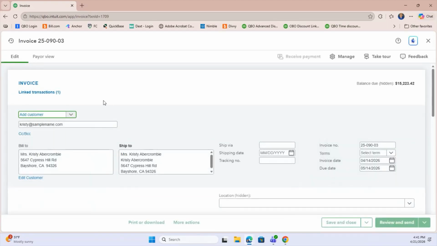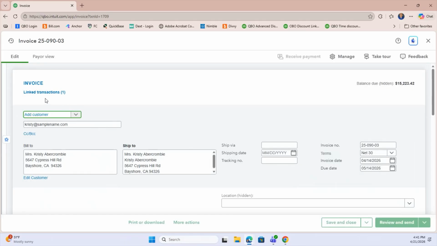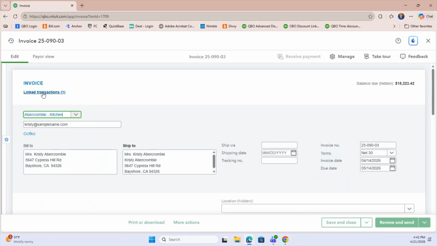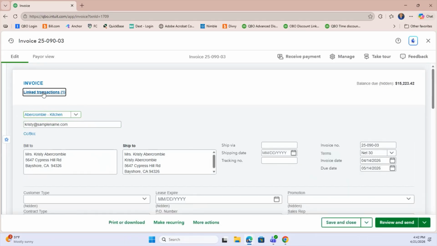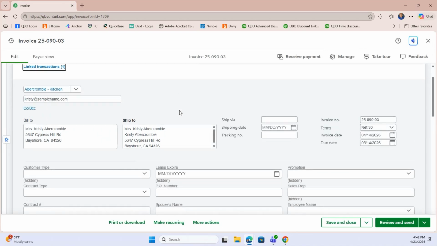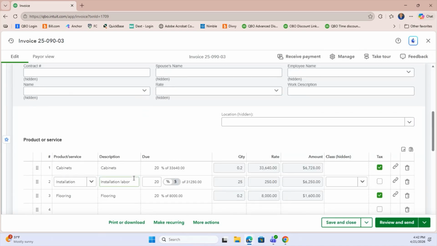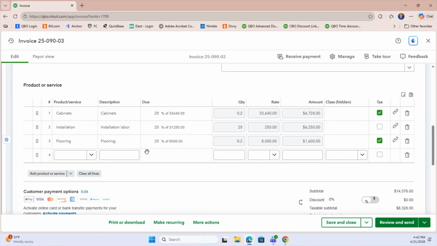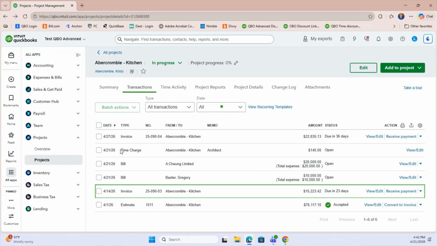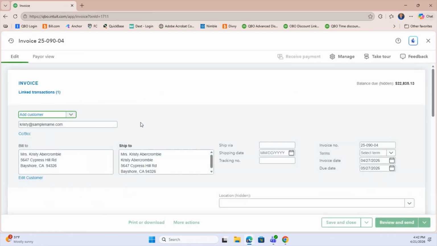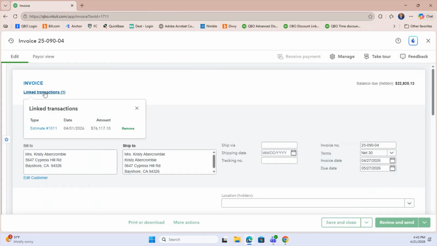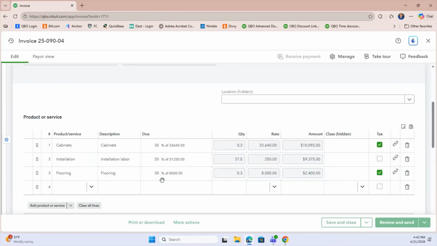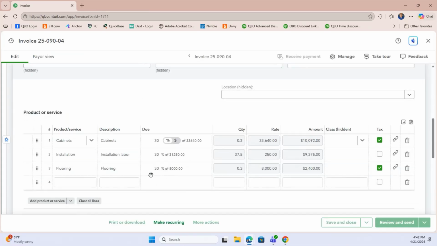So if I look at each invoice, once again, we are doing it straight to the project. We are seeing the linked transaction, which is the estimate that we invoiced it from. And if we scroll down, we see that we invoiced 20% of each line item. And the same thing for this next invoice. The same linked estimate. And for this one, it was the 30%.